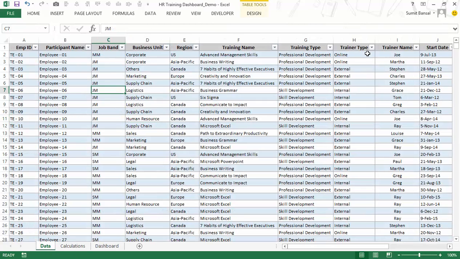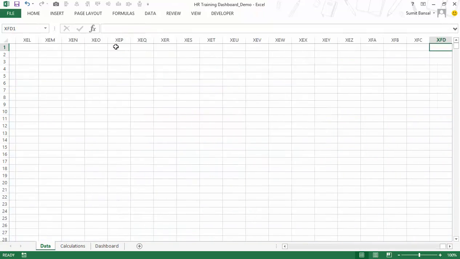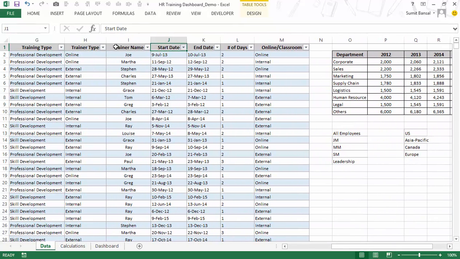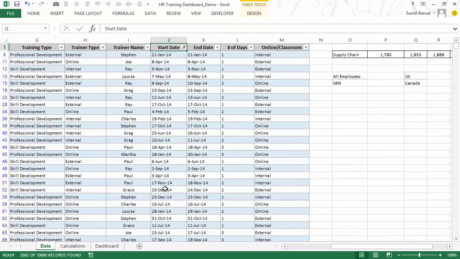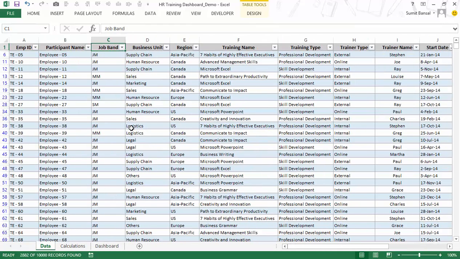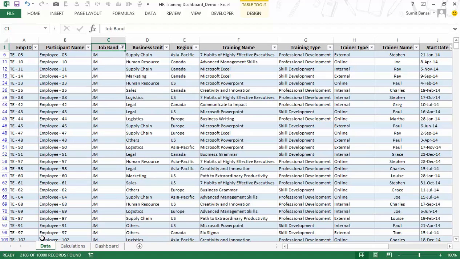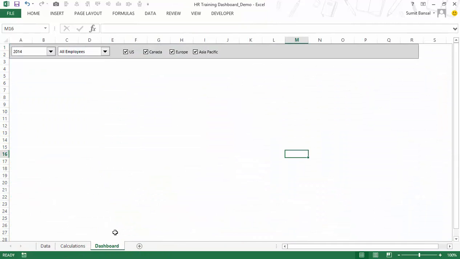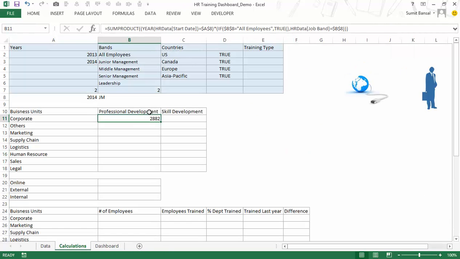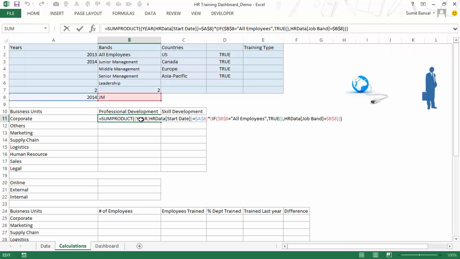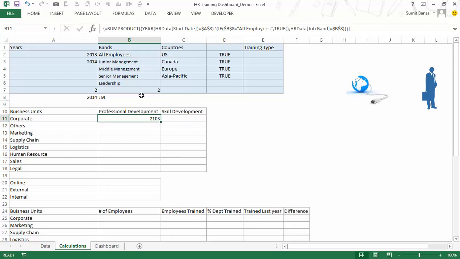And if I go back to the data to show you how it's working, we would first go to the start date, and here I would select 2014, and now you can see that it says 2882. If I go back and I select junior management here as the band and I click OK, it gives me 2103. Let's cross check again, and here I would select junior management and the data here, let me press Ctrl Shift Enter, it gives me 2103. So you can see that this has become dynamic. As soon as I make these changes, it would change.